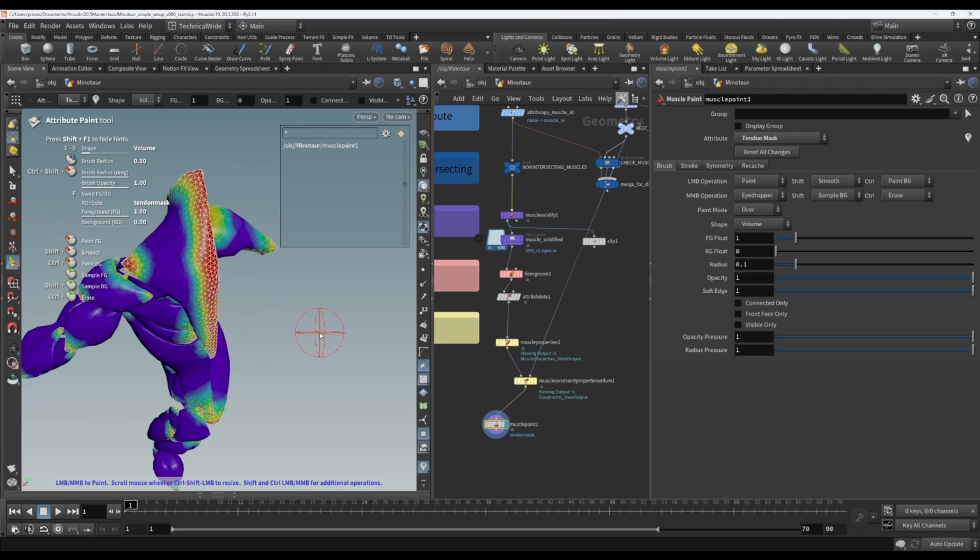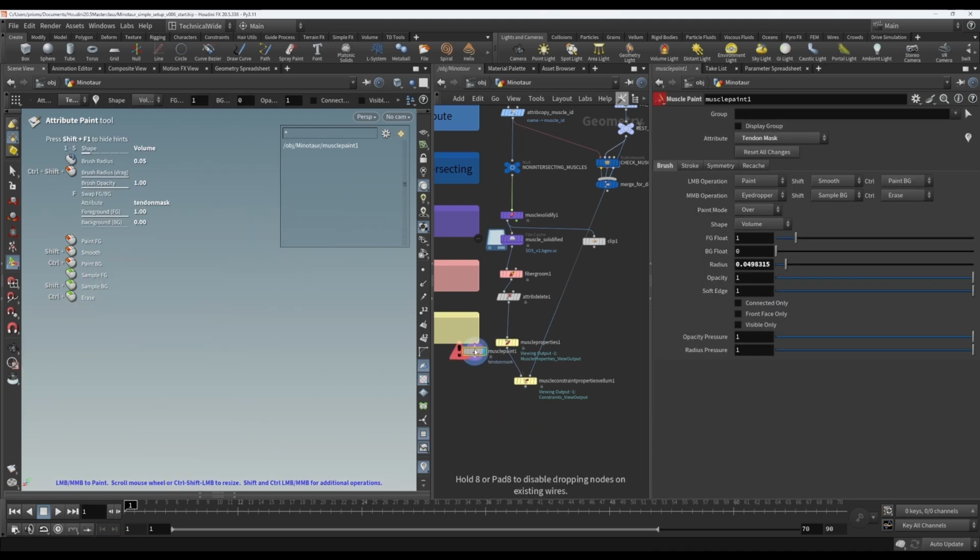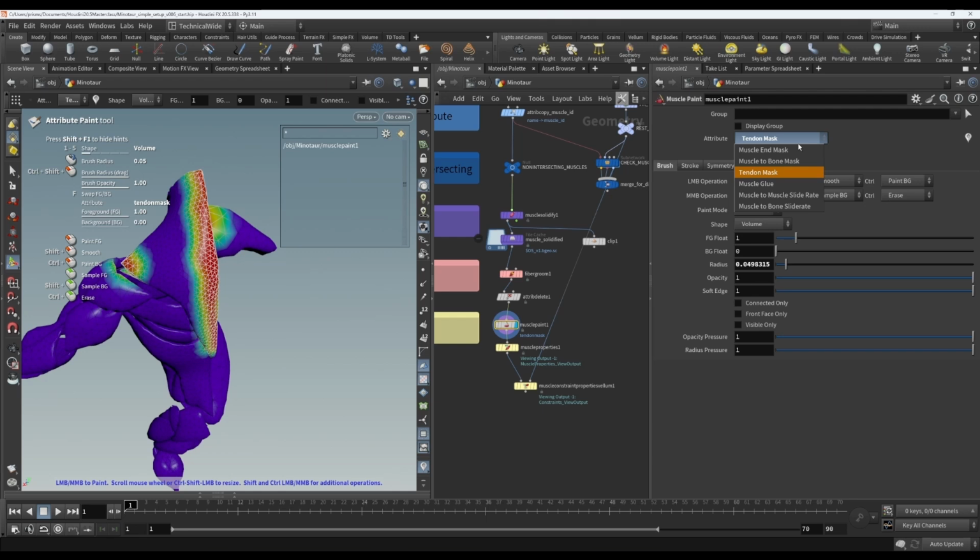So that's just an example of how if you go in too quickly and try to do your own thing, you are fighting against what the node is doing. And you might not even realize it. You might create a muscle paint to paint something else here and not realize that you've initialized your tendon mask. Anyway, long story short, don't do it.